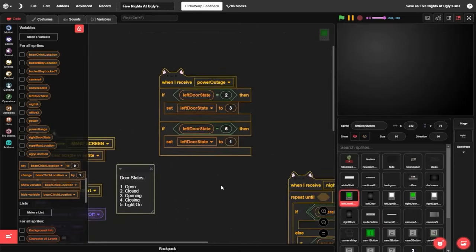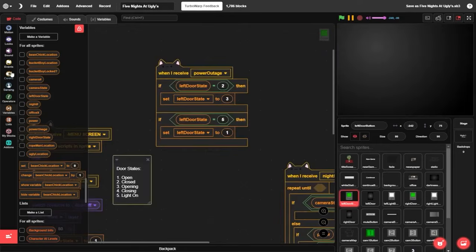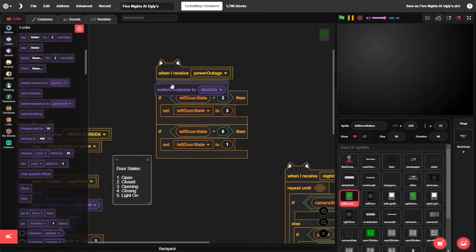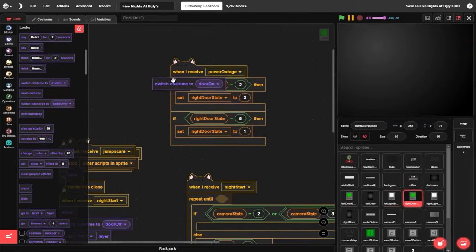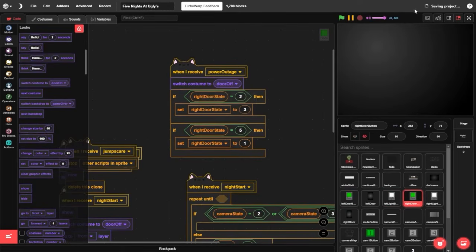up afterwards. So inside of our left door button, when we receive the power outage, we want to switch the costume to door off. Same thing with right door, switch costume to door off underneath power outage.